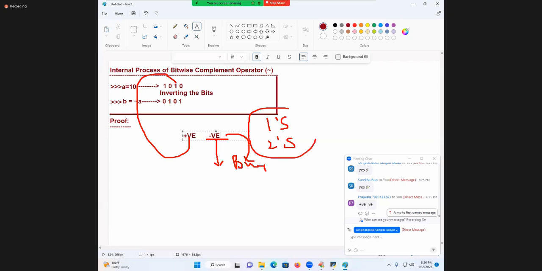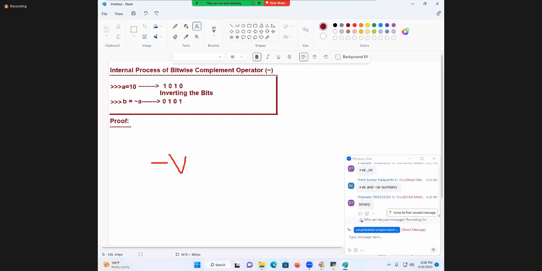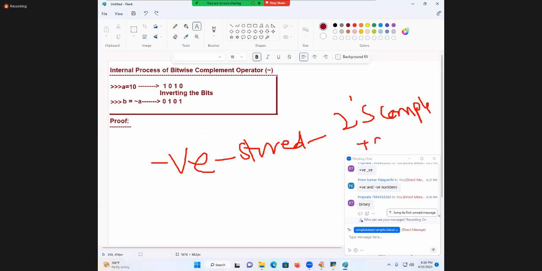There is one process, students, and this is the most important general knowledge for every computer science student. Let us understand positive numbers and negative numbers. In any computer programming language, in the memory of computers, negative numbers are always stored in the form of the two's complement of a positive number.